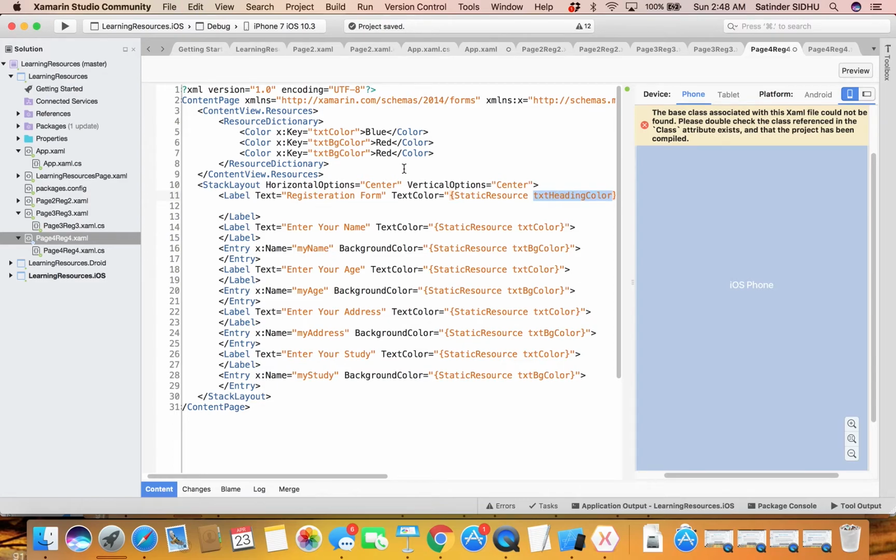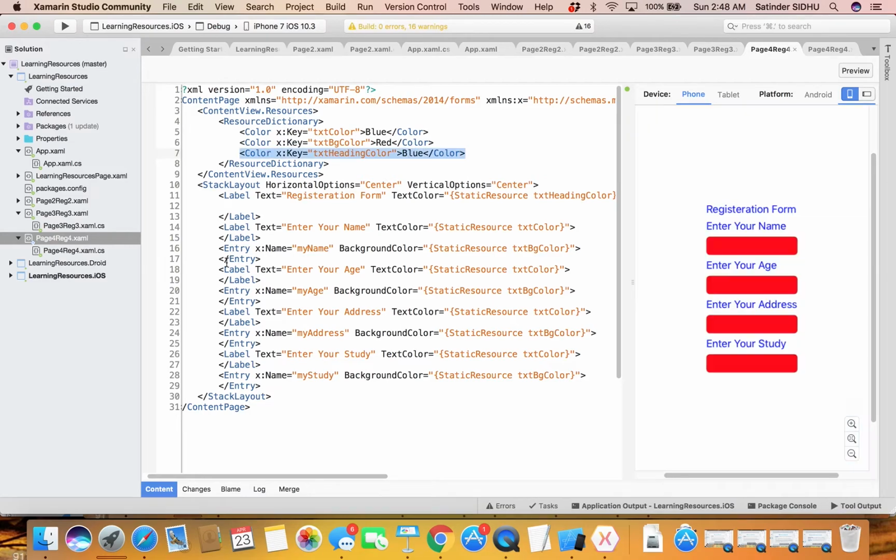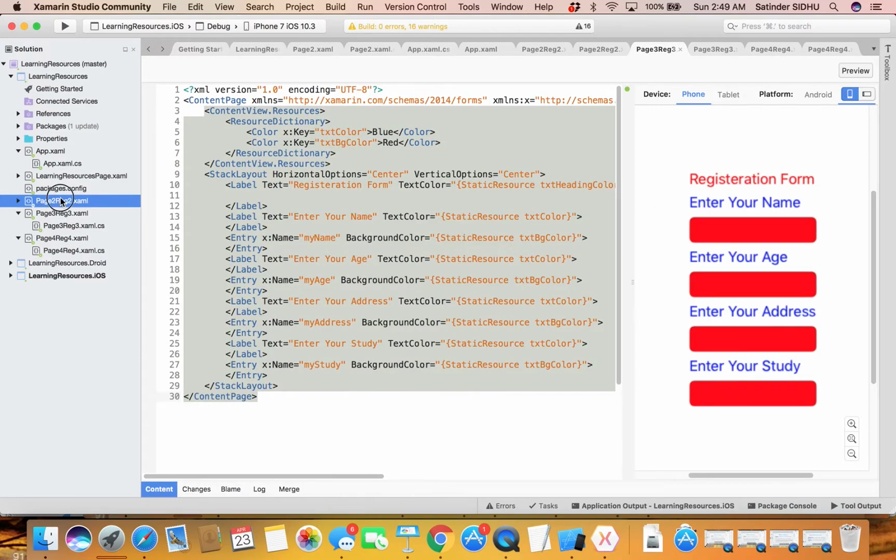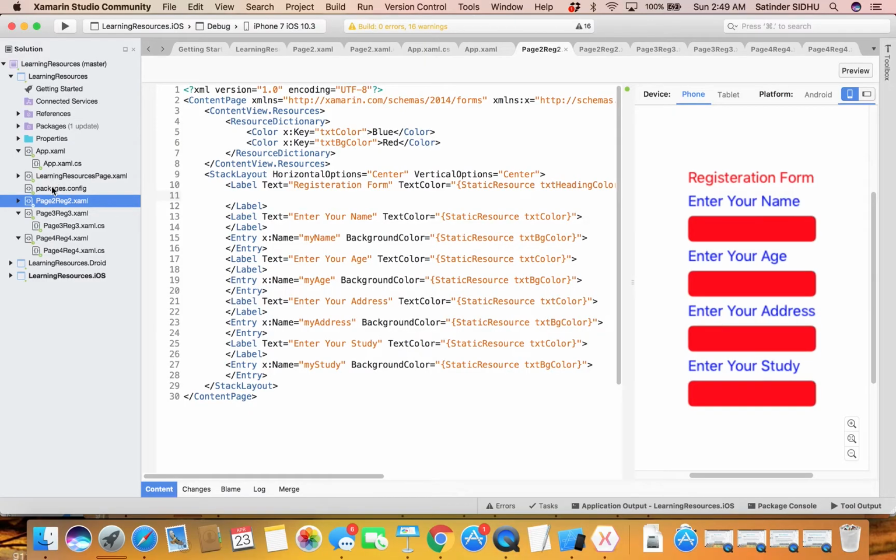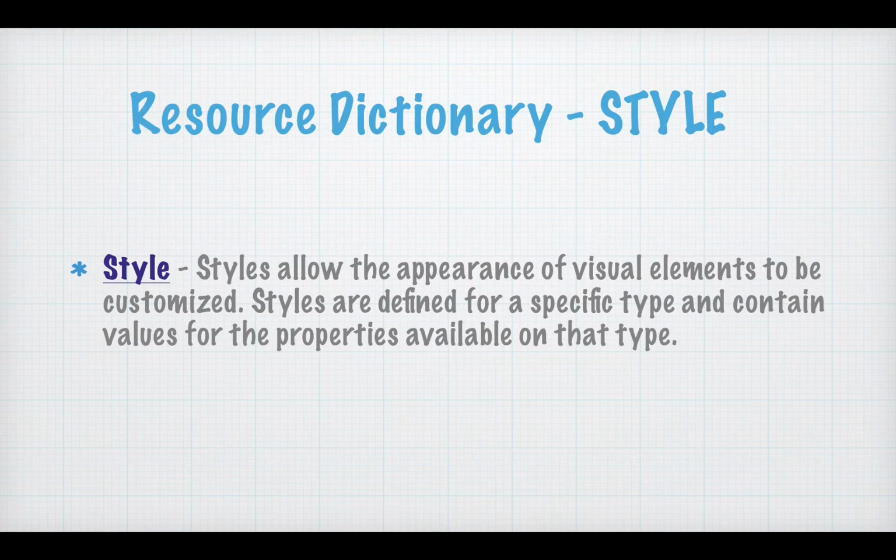You can override this property on your level, and you can say this thing anything else. Yep, see, now it is coming the blue one, and if you go to the other things, it will come as the red one. So far we were only talking about the single property, color.